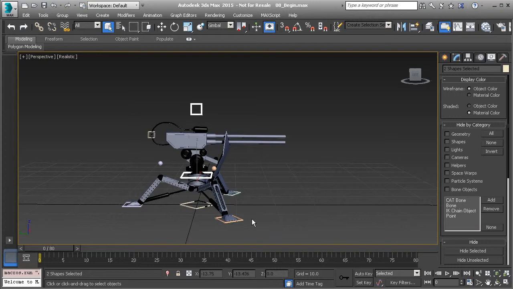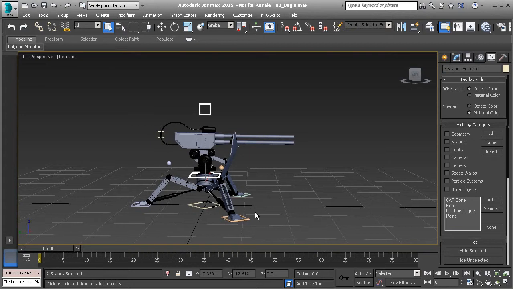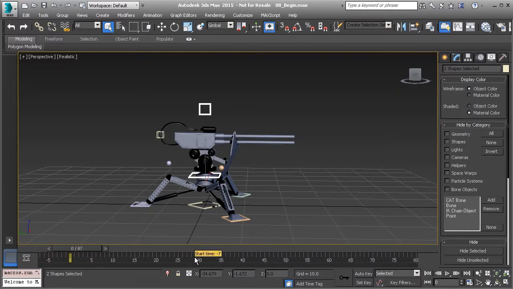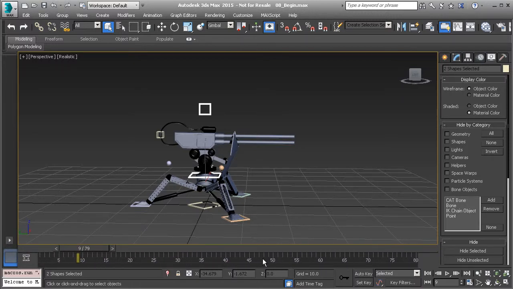Now, I'd like to show you a way you can edit your active time segment without having to go to your time configuration panel. If you were to go ahead and hold down Control, Alt, and drag with the left mouse button, you'll notice that we can use that to adjust the start of our active time segment. So we can start to add frames this way or remove frames at the start. And then if we were to drag with the right mouse button, holding down again Control and Alt, we can go ahead and adjust the end of our active time segment.